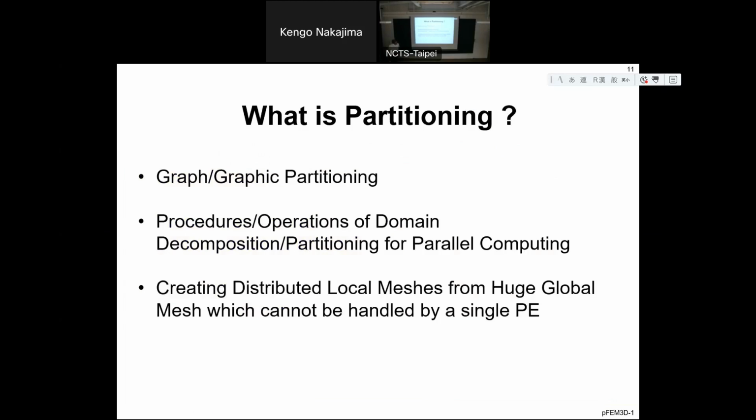Okay, so what is partitioning? Partitioning is basically graph partitioning, or graphic partitioning. This is a more general name. It's the procedures and operations of domain decomposition and domain partitioning for parallel computing. Partitioning means creating a distributed local mesh from a huge global mesh, which cannot be handled by a single process. Okay.